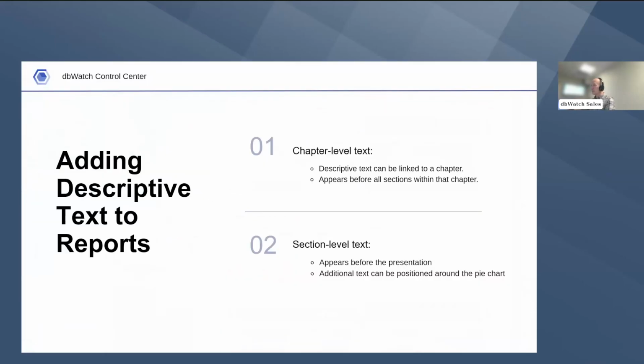And yes, a few words about text. I'm not going to present how to add text, but just want to mention that there's chapter level text and section level text. So you can add text for a chapter. It will appear before all sections within the chapter. And you have also section level text, which per default will also be on top of the presentation. But for bar charts and pie charts, you can actually put it around the graph, so it can be on top, on bottom, left, or right. So that's text.